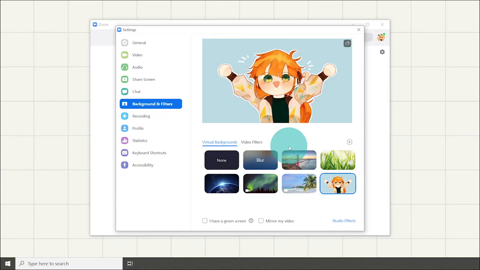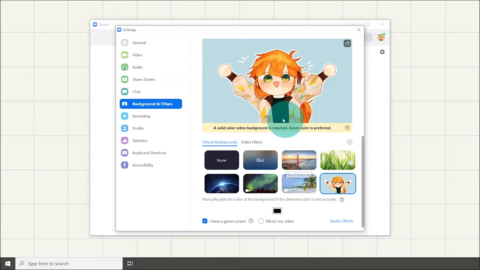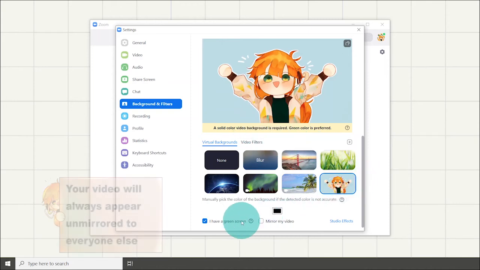In the bottom here, you can see two tick boxes. The option I have a green screen can be enabled in the presence of a green screen to increase the quality of the virtual background. This feature won't function properly if the background is not monochromatic. The other tick box simply mirrors your video.